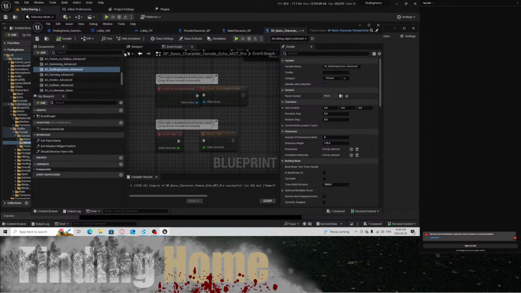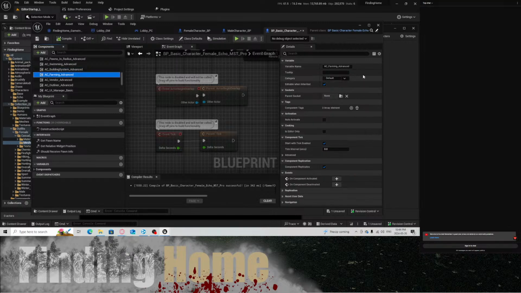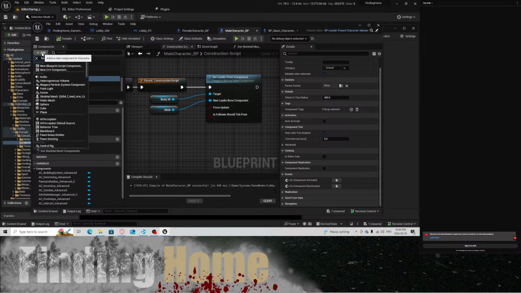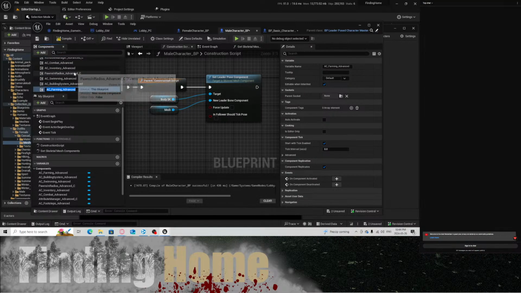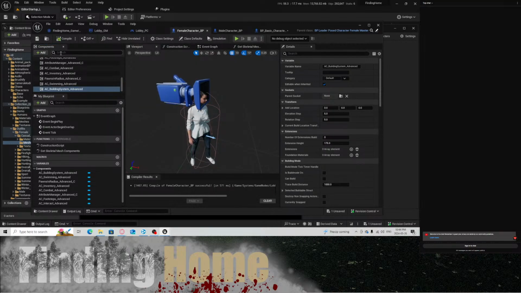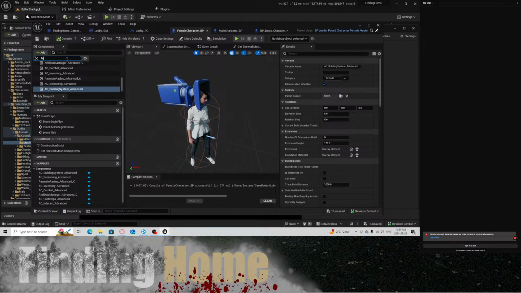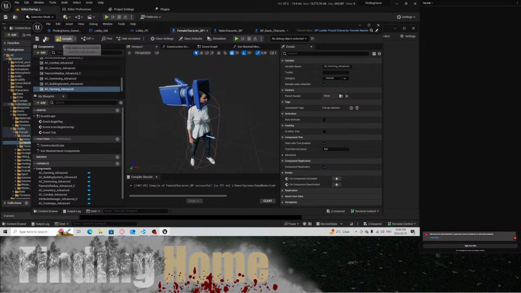And next is farming. Make sure there's nothing really changed here. This is pretty small, nothing here. So add farming advanced. There we go. Add farming advanced. There we go. Building farming. Yep.